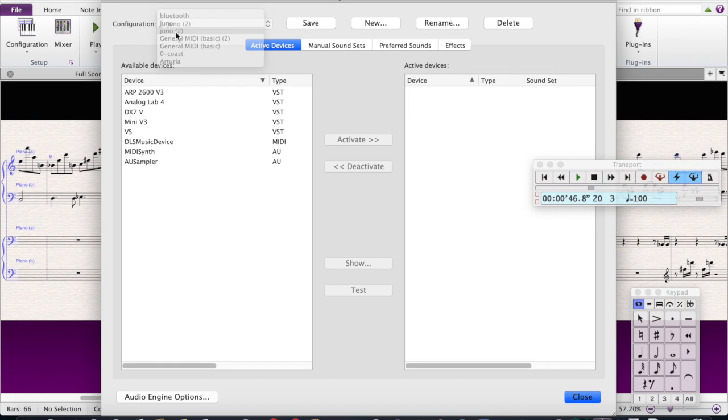Then you can see, here's my Arturia. So the sound group are these devices that are active. And these are all of the available devices that you've got down here. So you can see the ARP, DX7, the Mini V3, and a bunch of other instruments that I don't know. So I bumped them over here.